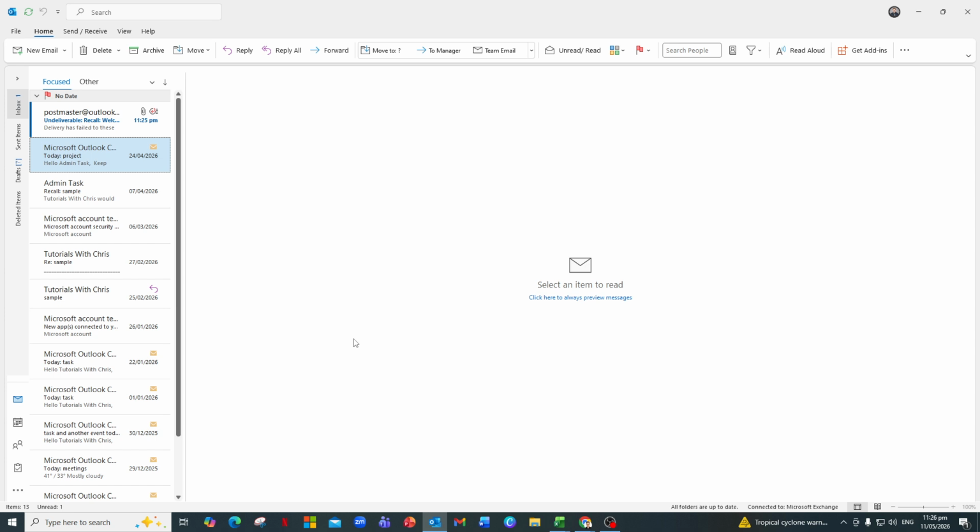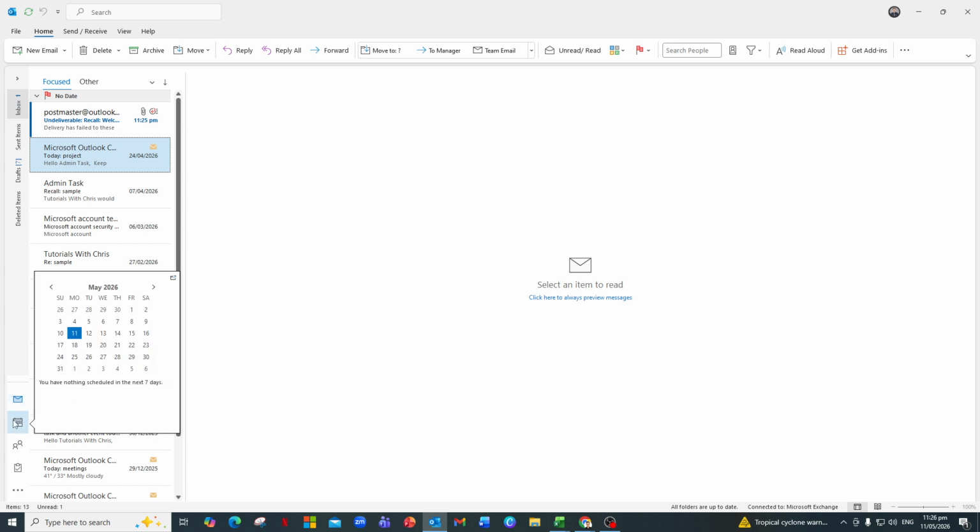First, open Outlook and go to your calendar view. You can do this by selecting the calendar icon, usually found on the left-hand side of the Outlook window. Make sure you're in the correct account if you have more than one email or calendar connected. You'll want to be on the work calendar where your colleagues can see your availability.